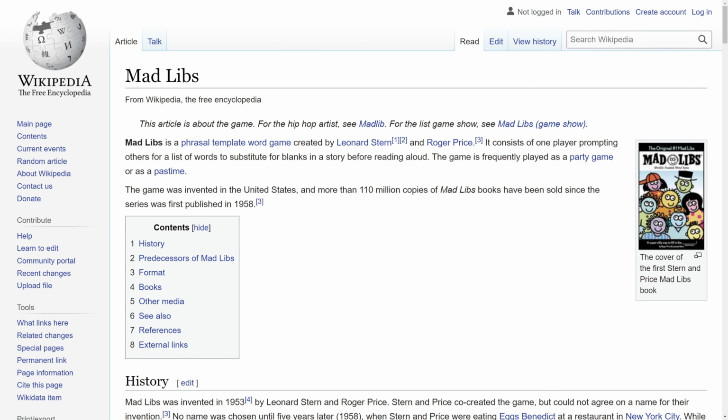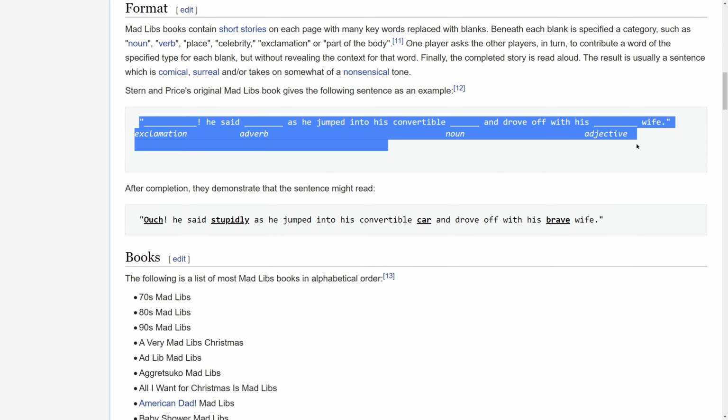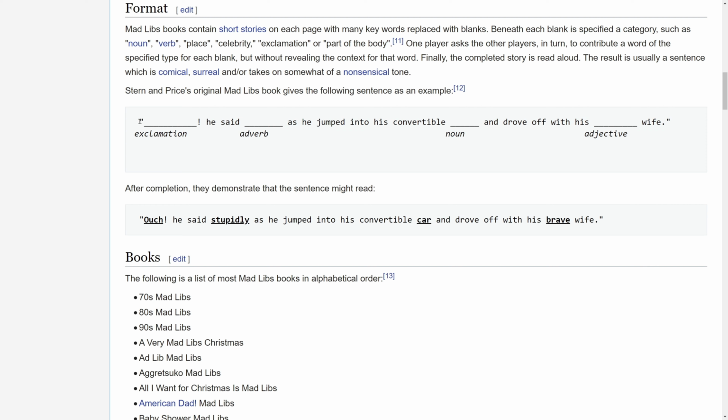Before we get started writing the Mad Libs program, we have to know what Mad Libs is. Well, here is the Wikipedia article on this word game. If you go down to the format section of this article, you'll see an example of the Mad Libs game. We have, first of all, a story template, essentially, and we have blanks inside of this template. For example, this would be an exclamation. And here is an adverb, this is a noun, and this is an adjective.